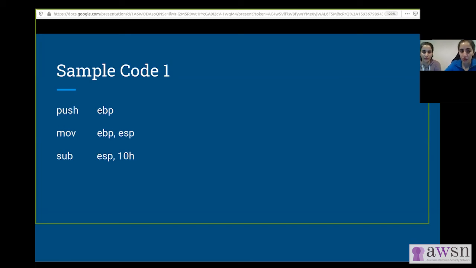And the last one, sub ESP, 10H. What is this 10H? It means just 10 hex. So what it does, it moves the stack pointer ESP 10 hex towards lower addresses, as we learned that the stack grows towards lower addresses. So it makes some room for the local variables.